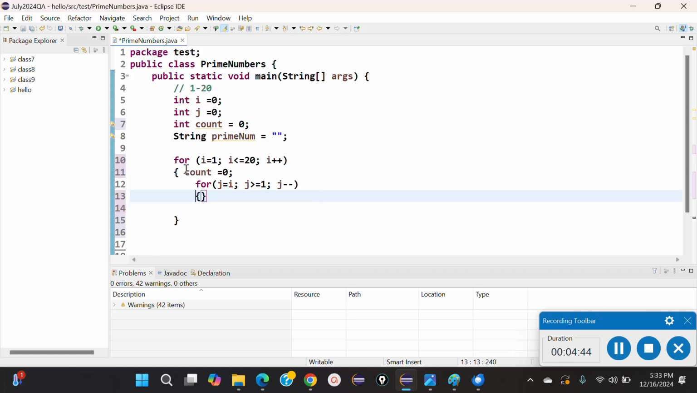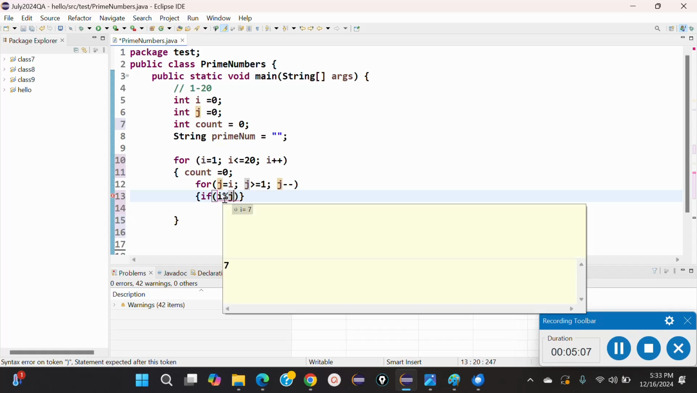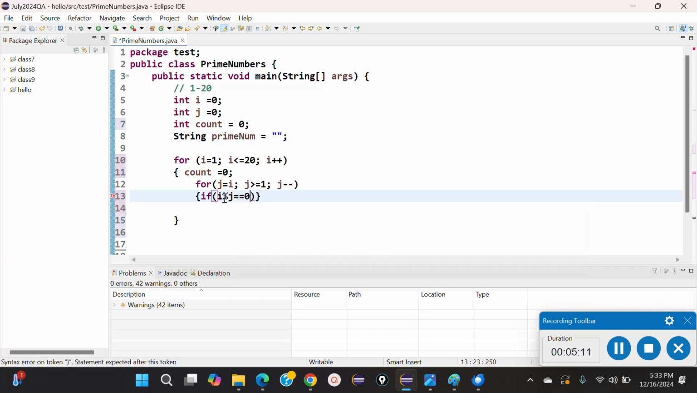So now for this second for loop, as our count is starting at 0, inside the second for loop we will say if i modulo j, the remainder of i divided by j, is equal to 0, then we want count plus plus. It should give us count plus plus.